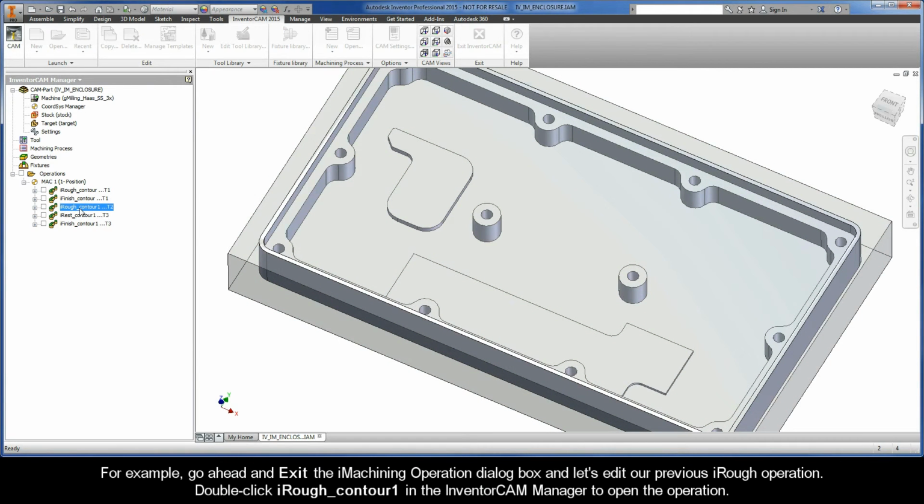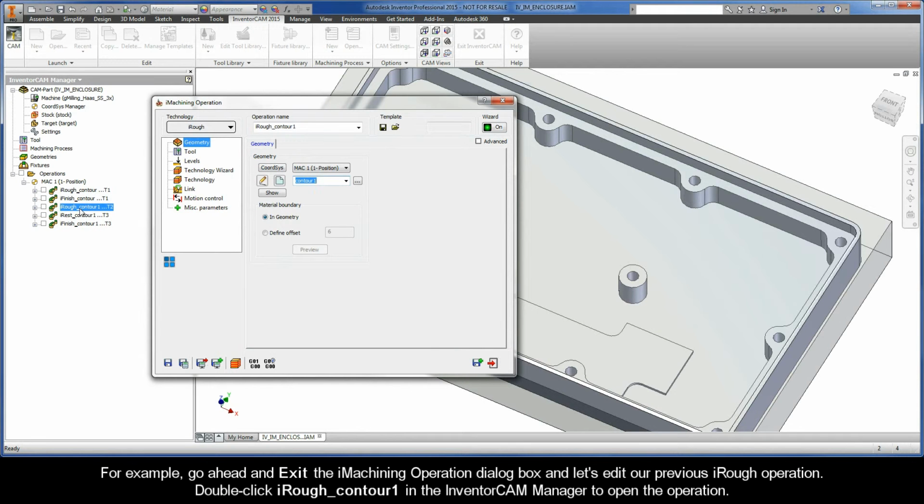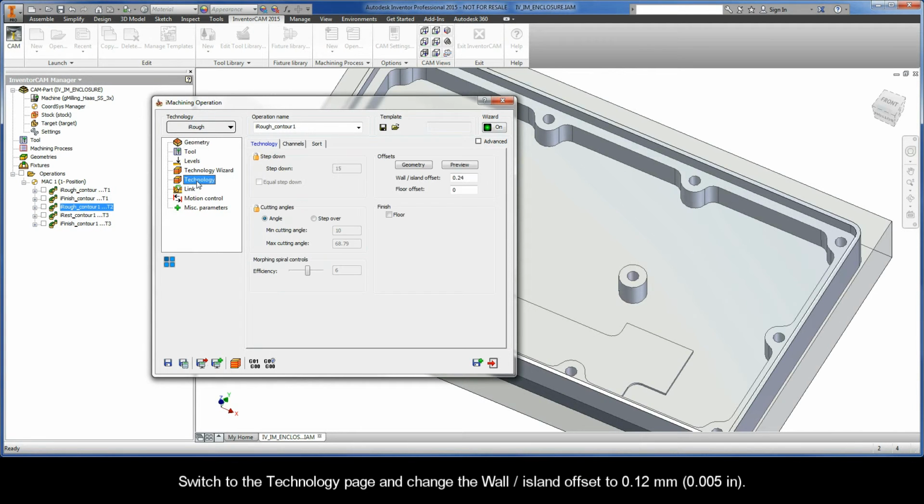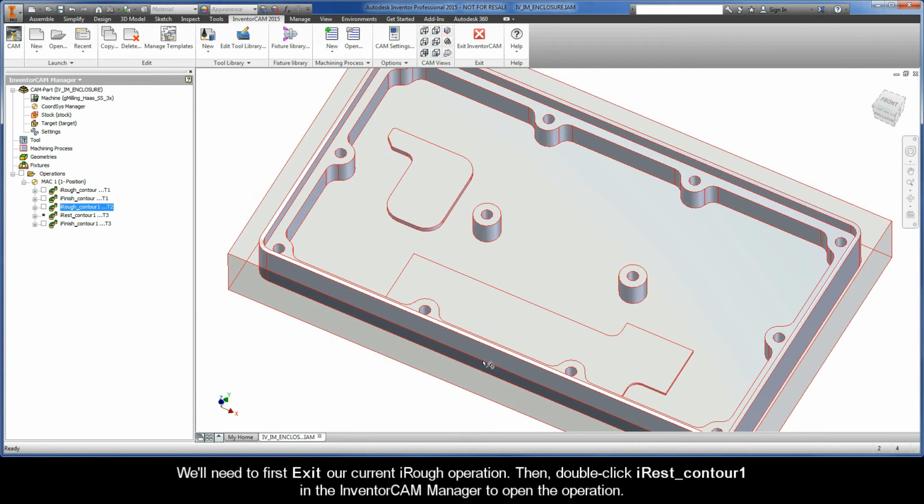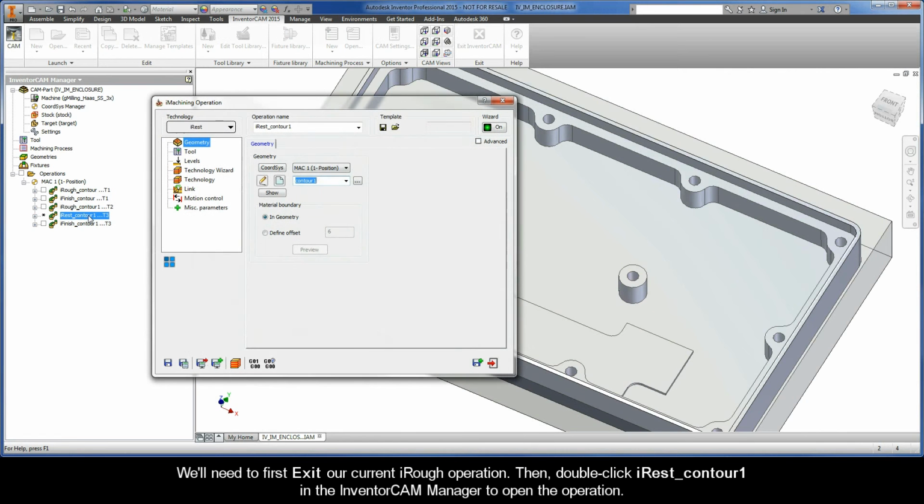So double-click iRough Contour 1 in the InventorCAM Manager to open the operation. Switch to the Technology page and change the wall island offset to 0.12 millimeters. After clicking Save and Calculate, we can see that our iRest operation is no longer calculated, as shown by the asterisk in the InventorCAM Manager. We'll need to first exit our current iRough operation. Then double-click iRest Contour 1 in the InventorCAM Manager to open the operation.